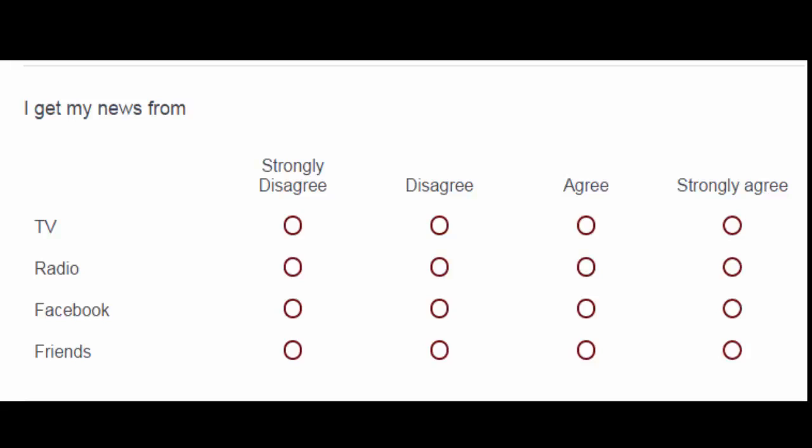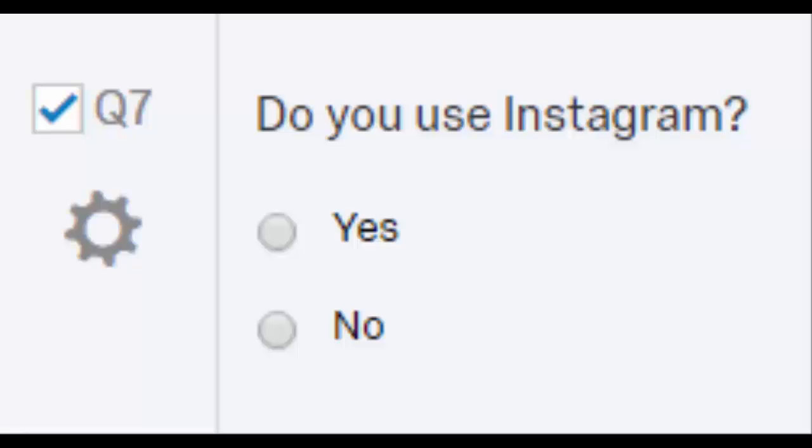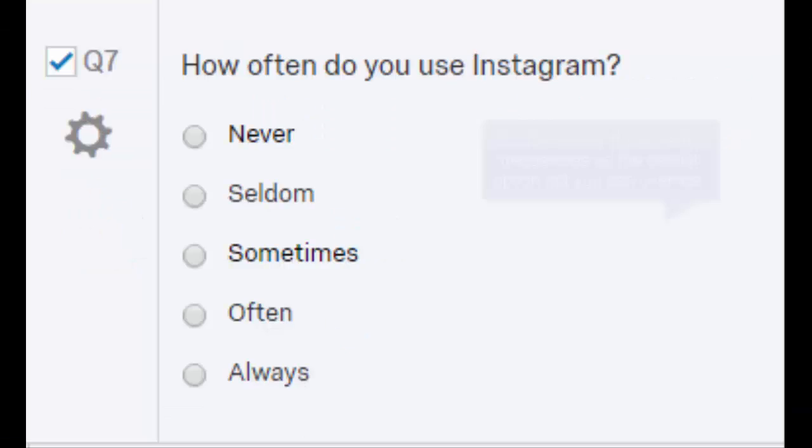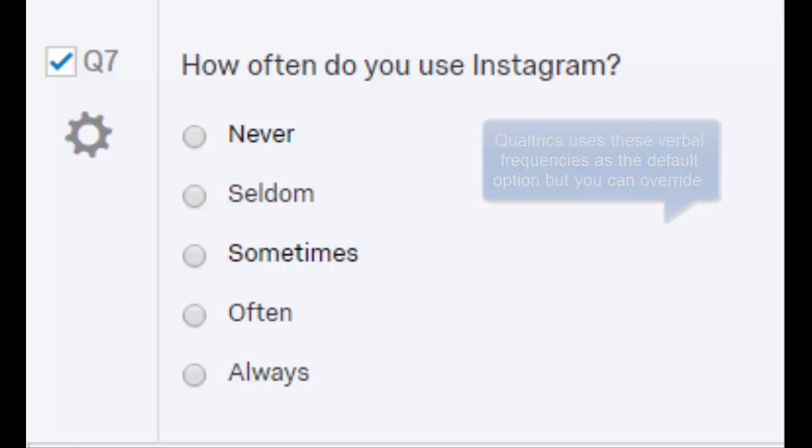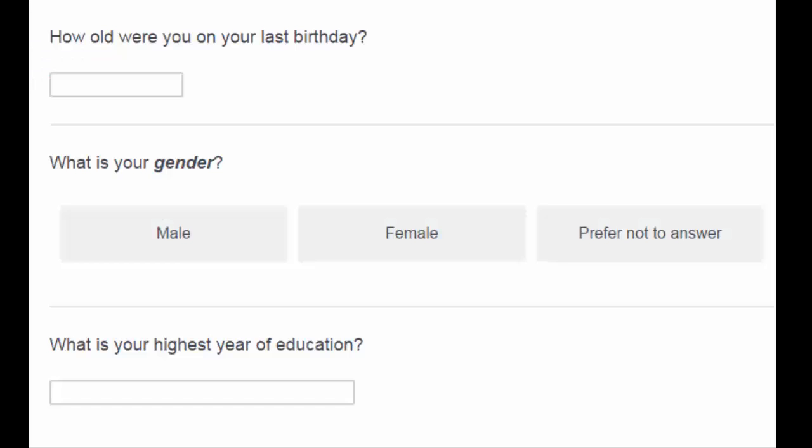I get my news from TV, from radio, from Facebook, from friends, with responses with 5 or 6 choices, from strongly agree to strongly disagree, or from never to always. Yes/no questions are typically too imprecise to be useful. Always reword do you items as how often do you questions, with never, seldom, sometimes, often, always as responses, because you can learn how much they lean toward yes, and the never will still give you a no if that's the case.